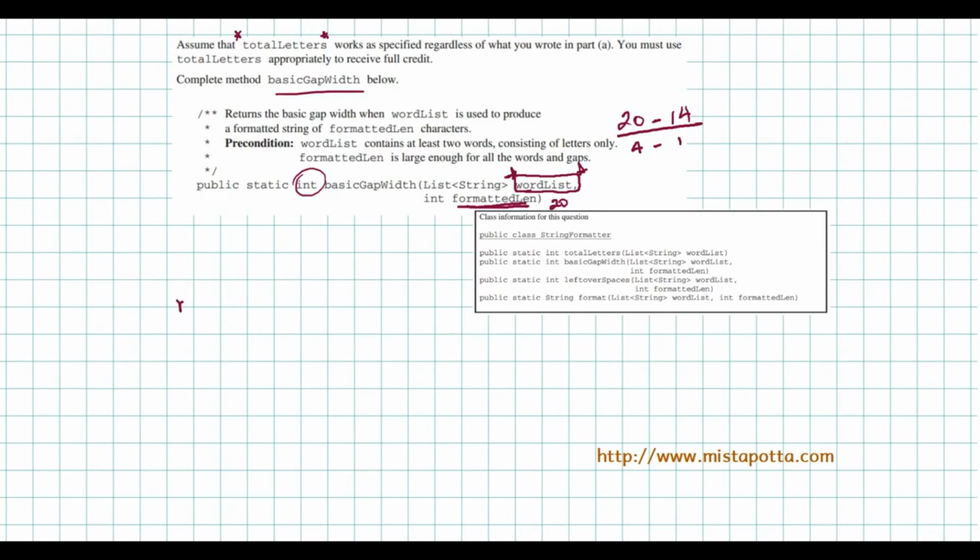So what I'm going to do is I'm going to return, and I'm going to have to do this calculation. My numerator is going to be formatted len minus, and I'm going to have to ask total letters how many letters word list has. So total letters for word list. And that's going to be my numerator.